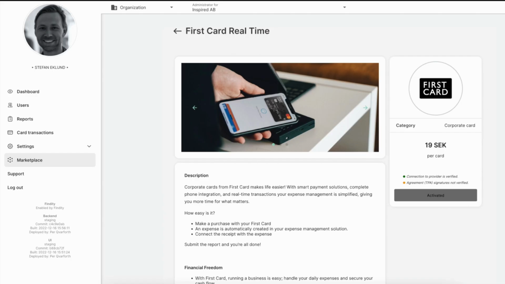Okay, so the agreement is sent out and we're waiting for the persons to sign that agreement. It's a digital process and a digital signature. In Sweden we're using Bank ID to sign that, and the equivalent on the other markets.